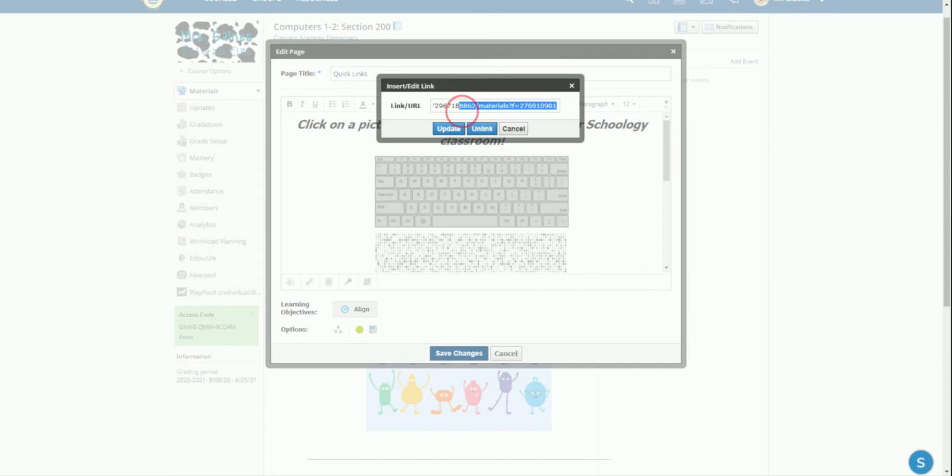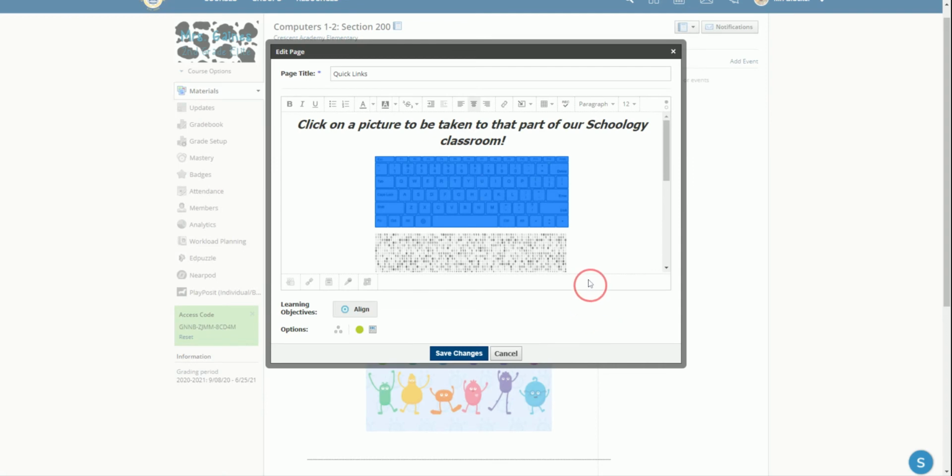You'll notice I've already done this step, so there shouldn't be anything in this box for you, but if there is, highlight all of it, right-click or Control-V to paste, and then you're going to want to say Link. However, if there's already something there, you'll say Update, but it will say Link for you. You click Link or Update.